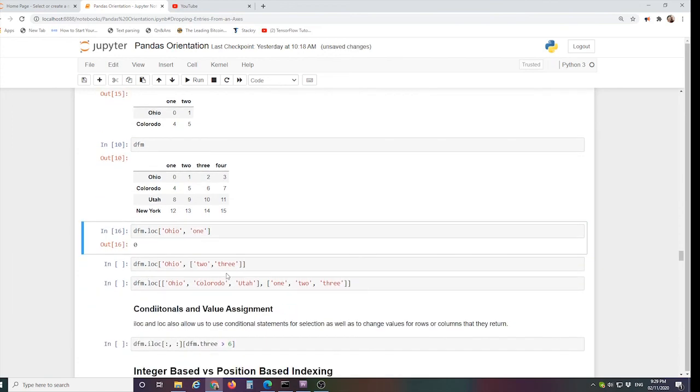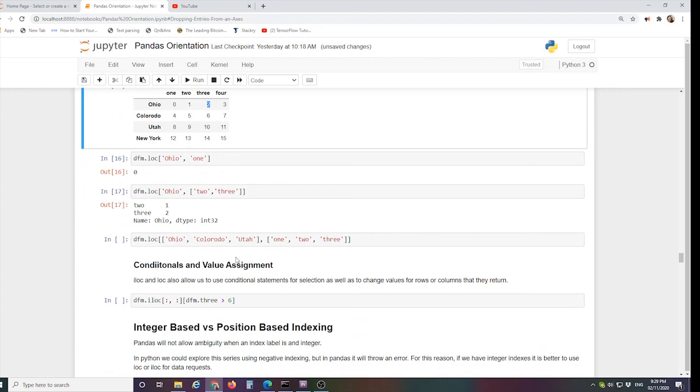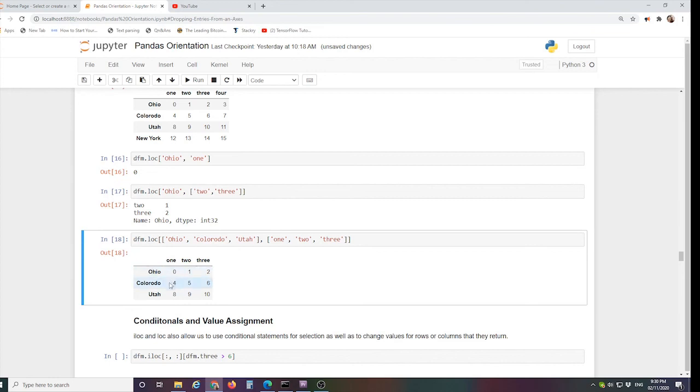Using loc, we can also get more than one column. Again, using a Python list. On the right side, we're requesting 2 columns, but we're only requesting 1 row. So let's run this. From Ohio, we're getting the value from row 2 and from row 3, so we get a 1 and a 2. And finally, if we want to get more than one value from the rows and from the columns, we simply use a Python list on the left side for the rows and a Python list on the right side for the columns. And you can predict what we're going to get here. We just get this 3 by 3 matrix.